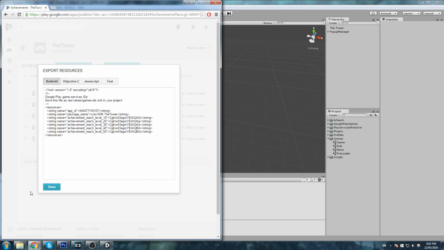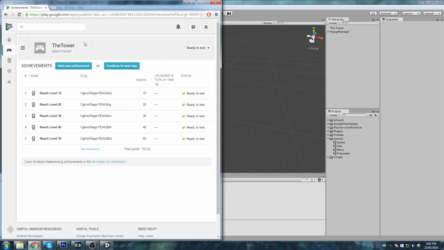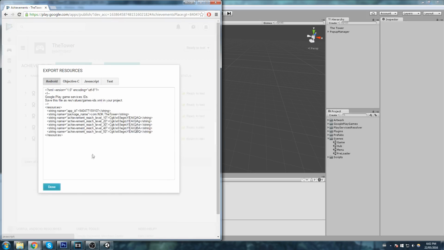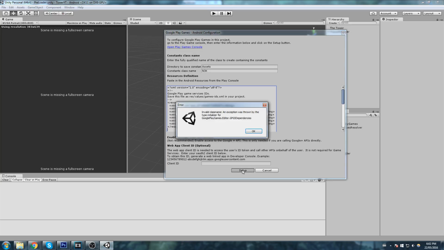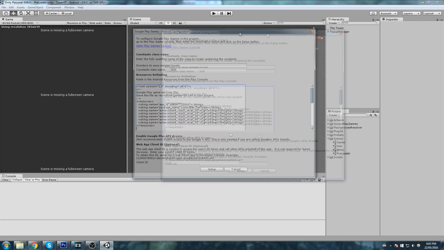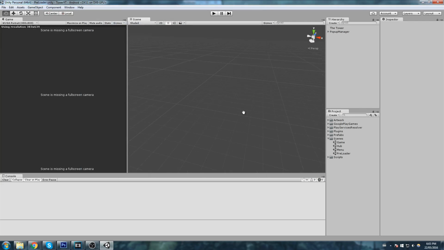So back in the page we were at a little bit earlier, that's our achievement page, we're going to go over here and click on get resources. This is going to give you this thing that you can just copy over to Unity like this. Hit set up, and now what is this? Invalid class name. For some reason, I do not have this thing working, so what exactly is the cause?